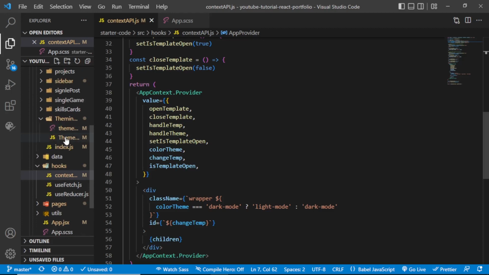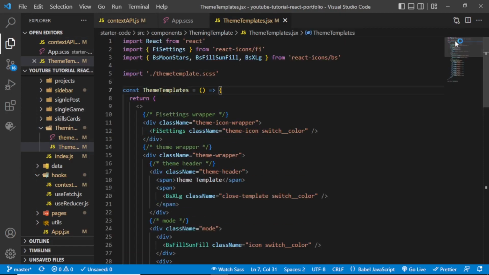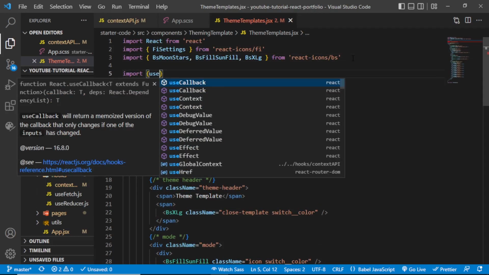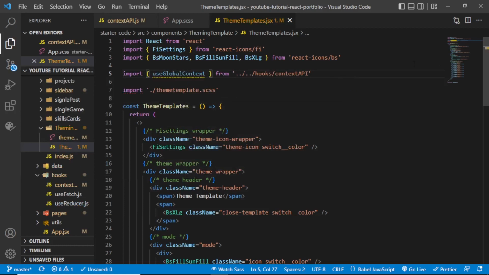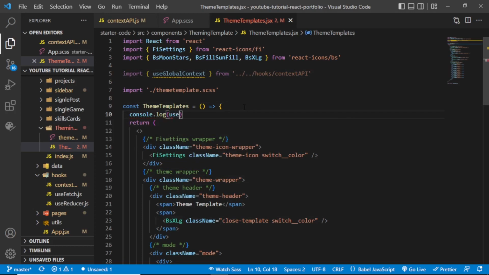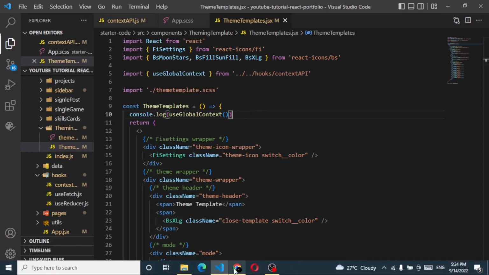And the next thing that I want to do now is to navigate to the theme template.jsx. Let's open it out. And in here, what I want to do now is to import the use global context from the context API. If I console.log the use global context, and then I invoke it, you should see some pretty cool value from the web page.